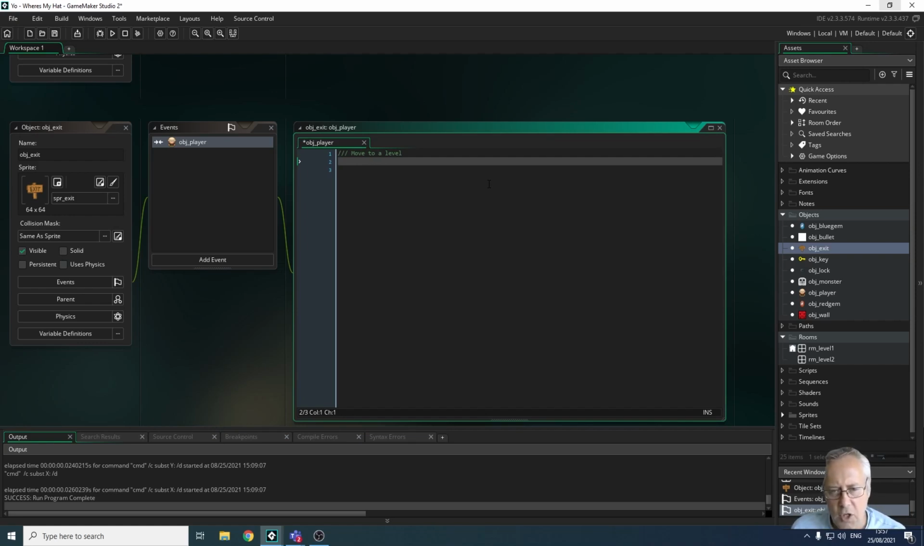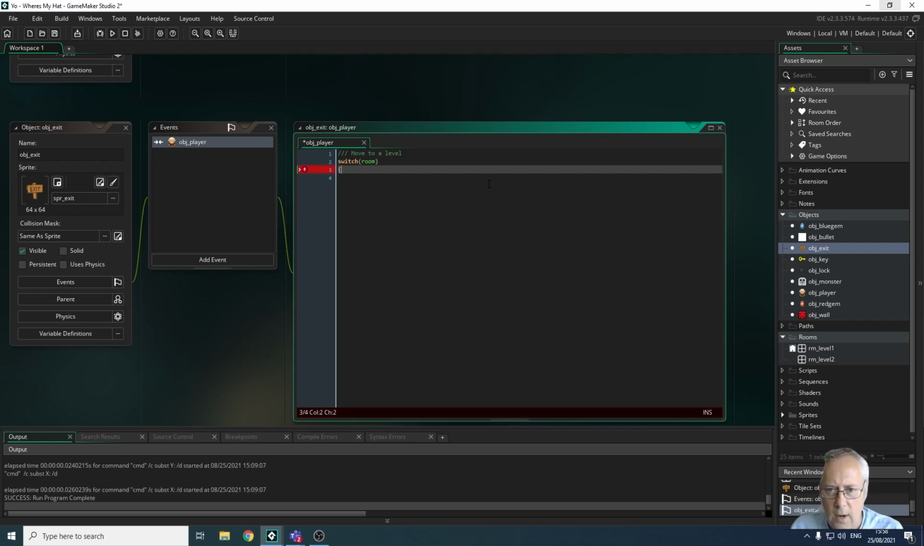What it's going to do is check what room we're currently in, and then it's going to switch to a given room depending on which one we're in. I'm going to type in just the one room for now because we've only got the extra level, but when we add the third level we'll add to the case statement. So it's switch, open a bracket, room. Now switch room doesn't end with a semicolon because it's a function. We open our curly brackets and then we start with our case statement.